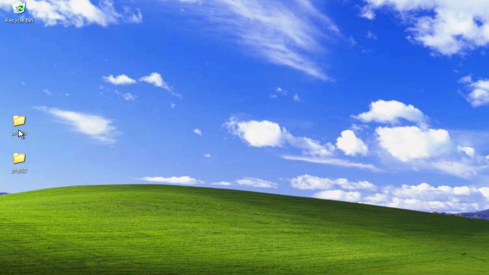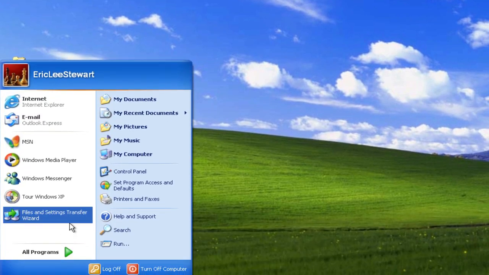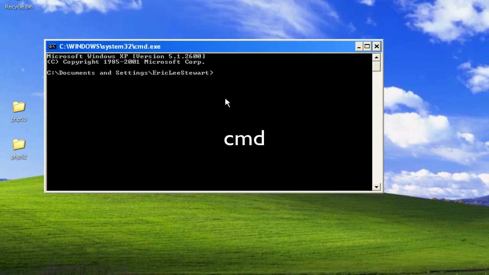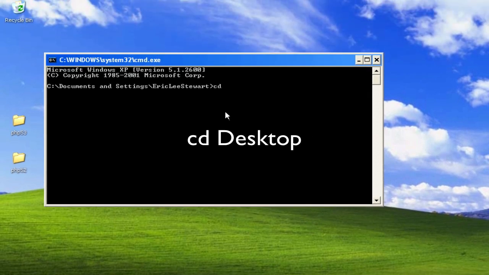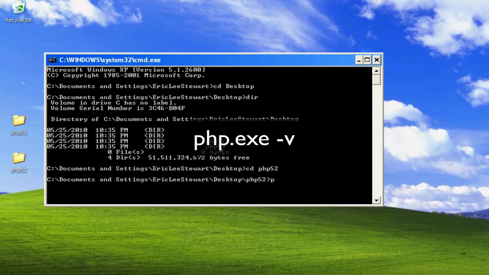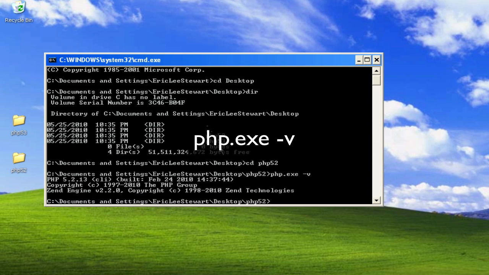Let's do a quick test just to make sure that they're working right. So we'll click Start, click Run. We'll type in CMD for the command line, and that's going to start us out at my home folder. So we'll do a CD to the desktop. And if we do a directory there, we'll see we've got PHP 5.2 and 5.3 as directories. So let's CD into the PHP 5.2 directory. Okay, and then once we're there, we can run a test on the PHP command line binary, which is php.exe, and we give it a -v to do a version check, and you'll see PHP 5.2.13.